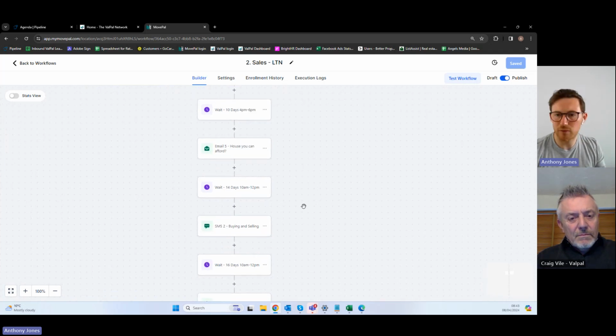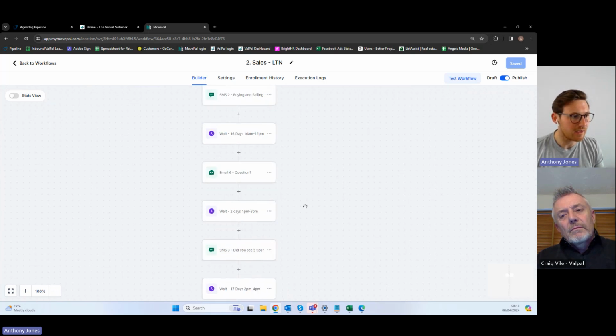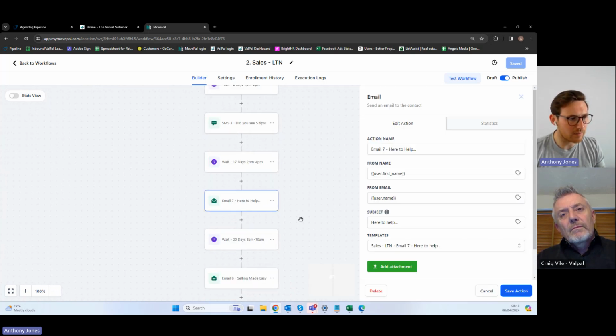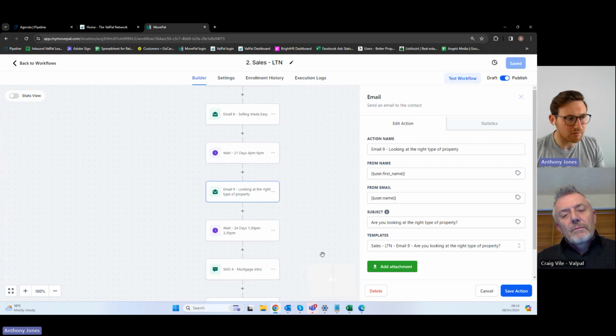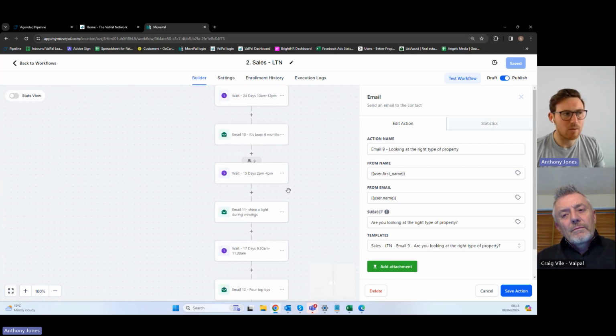How do you know how much you can afford? We introduce mortgages and conveyancing into the journeys so we generate additional revenue and get them to engage in other ways. Here to help, sales strategy, how to price your home right. Are you looking at the right type of property? So as you can see, it's just helpful information.